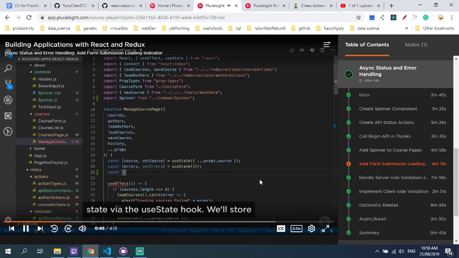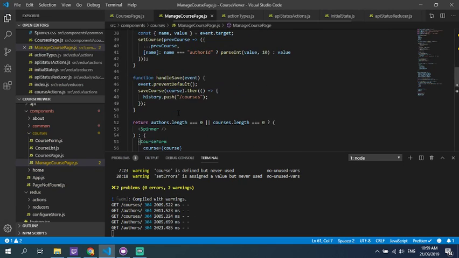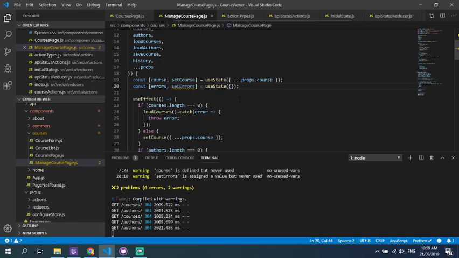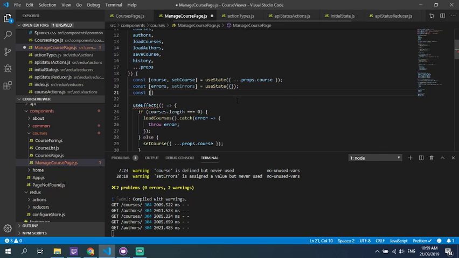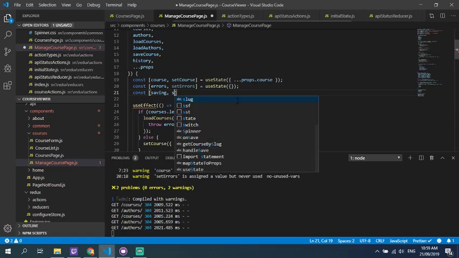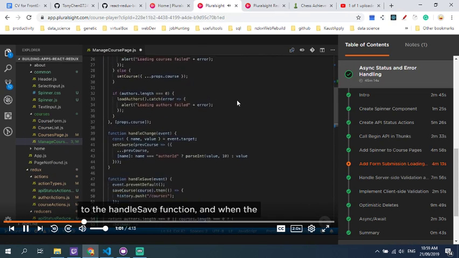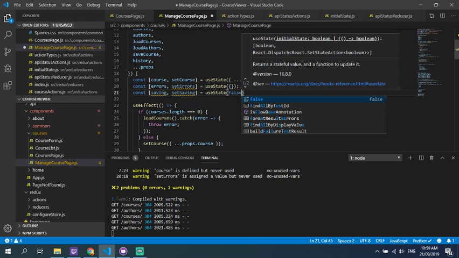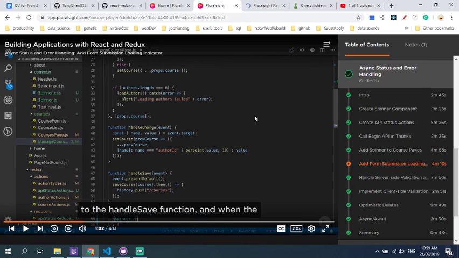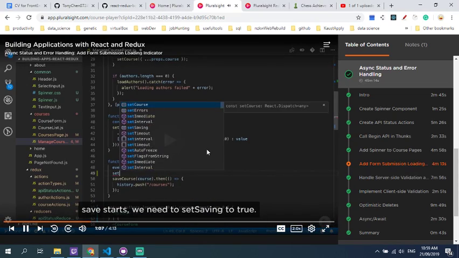First, let's add some additional state via the useState hook. We'll store this in a Boolean called saving and call the setter setSaving. We'll initialize the state to false. Now let's scroll down to the handleSave function. And when the save starts, we need to set saving to true.